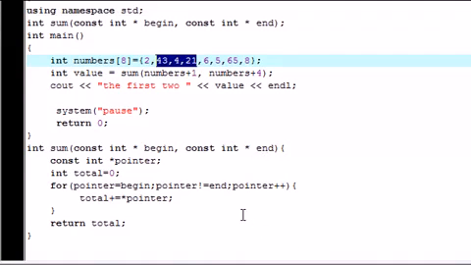So that's your quick tutorial on how to work with a range of an array.